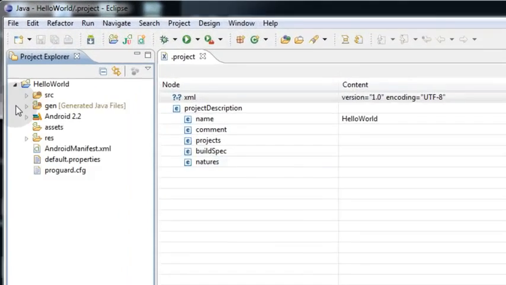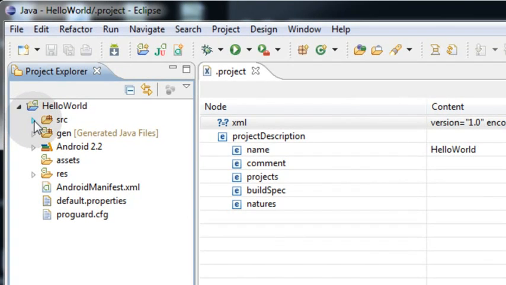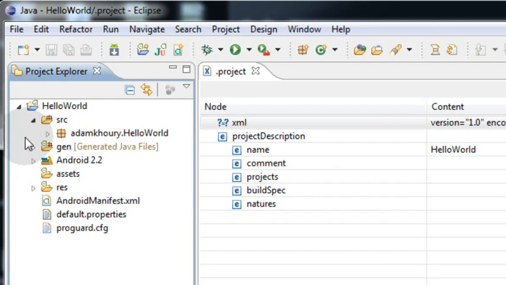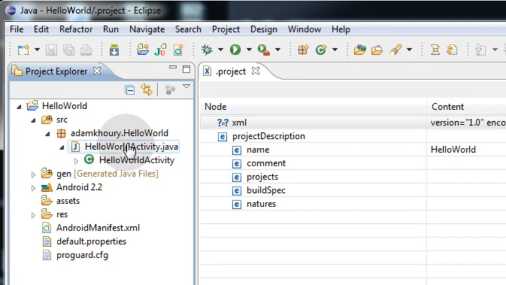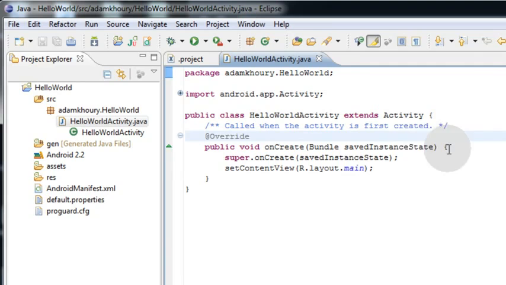Project Explorer. So what I'll do is click on this little arrow to expand that source folder. Then I'll expand this arrow until I get to a file that says .java. Then I'll know that's the source code for my application. So I can double click that and it'll load into the window here.